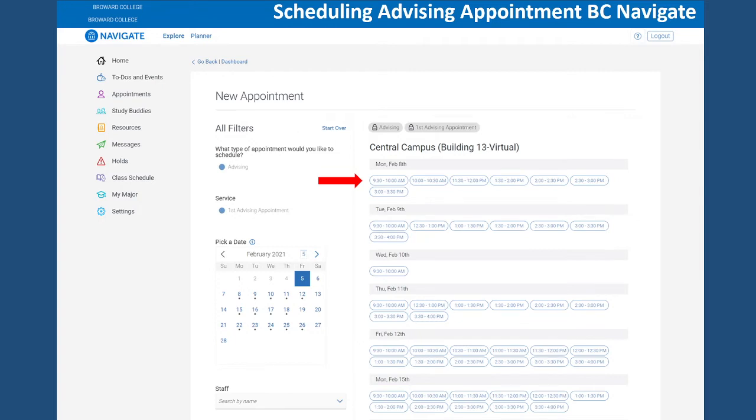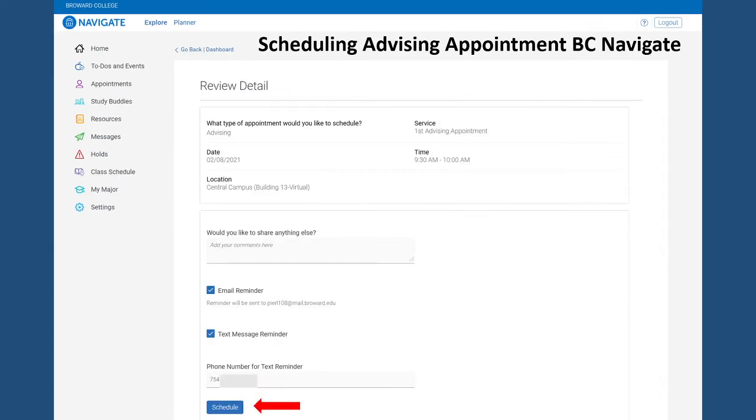You will then see the advisor's calendar. It shows the advisor's schedule for each week. See the red arrow? You can then select the day and time that you prefer for your appointment. When you have successfully made your appointment, you will see the details of your choice on a screen that looks like this one. Check all of the information. Is it correct? You may enter a comment in the "Would you like to share anything" box to let your advisor know of any information about you that you want him or her to know before your meeting.